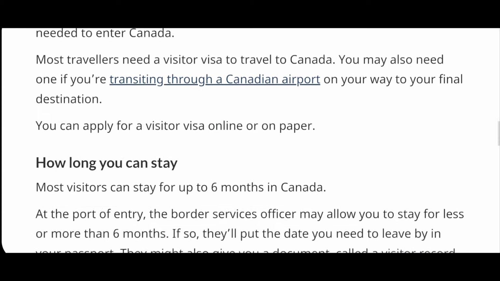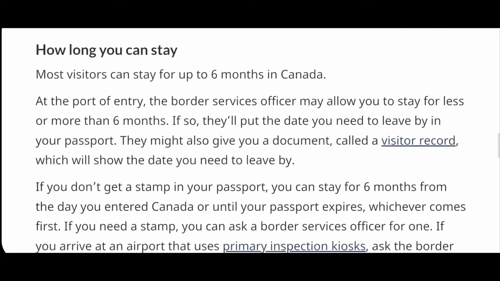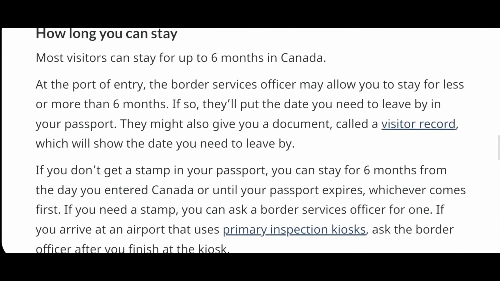Now, how long can you stay in Canada? Most people have asked me. Most visitors can stay up to 6 months in Canada. Again, this is very important for you to know. The border officer may allow you to stay for less or more than 6 months. If so, they will put the date that you need to leave Canada on your passport. It's called the visitor record.